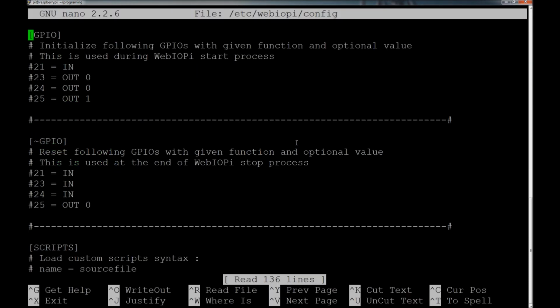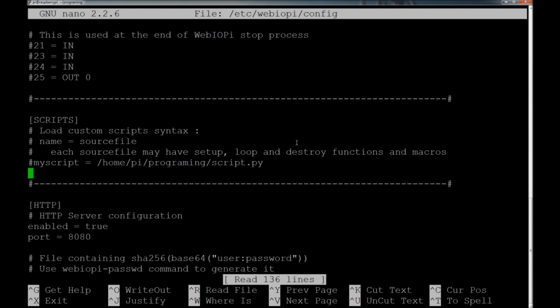Okay, so now it brings us into our config file. Now we gotta zip on down through here. If you create a script, you can create a Python script. There's a fairly easy scripting language that you can do. If you create a Python script, you're going to come down here. As you can see, I kind of did one in my programming file, and what you have to do is basically tell it the path to where that script file is. So that way, when you run WebIOPi, it'll run the script in the right place. But for now, we're going to leave that commented because we're not running a script. We're doing an HTML file.